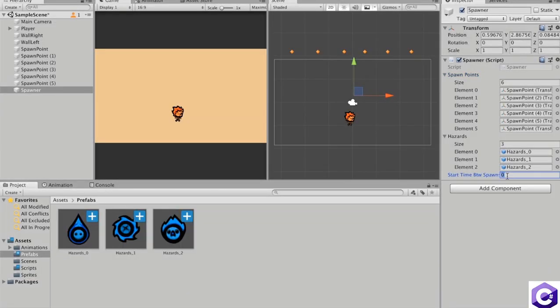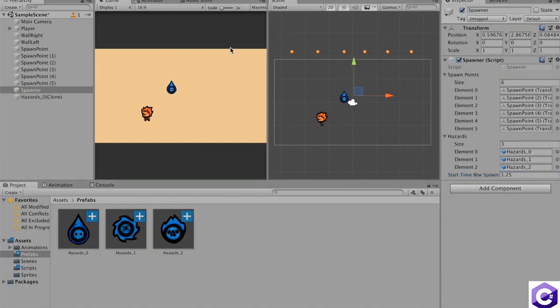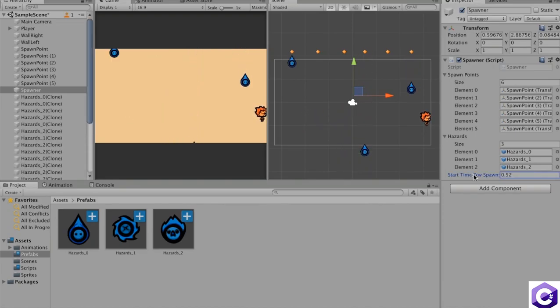I'll choose 1.25 seconds for the start time between spawns variable, and now let's press play. As you can see, everything is working perfectly. This is amazing. Now you can of course change the start time between spawns variable to make the game as hard or easy as you like. The smaller the variable, the harder it will be.